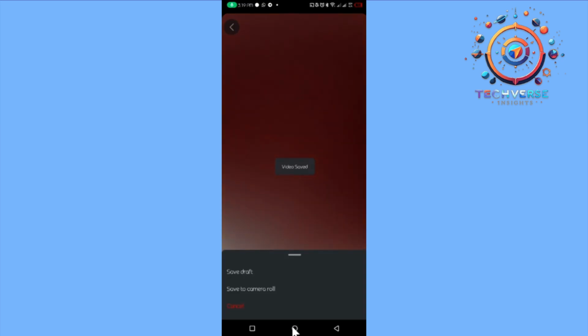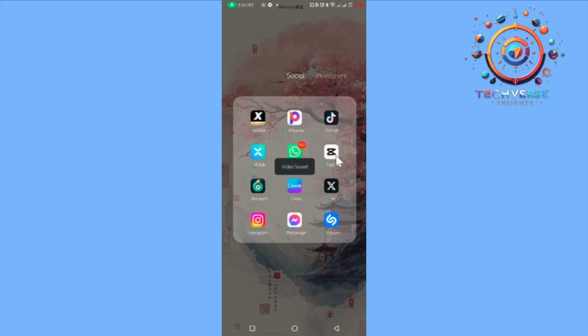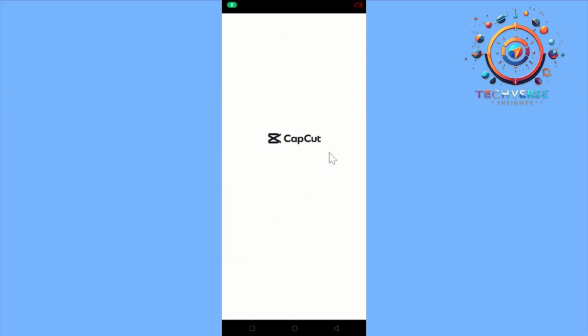From there, you're going to make sure that you have installed the CapCut application in case you do not have it. If you have an iPhone, you're going to install it using the Apple Store. And if you have an Android, you're going to install it using the Play Store. So you're going to launch it once you have installed the CapCut application.